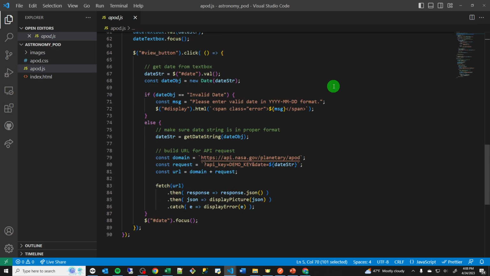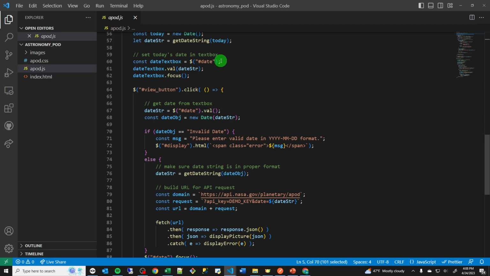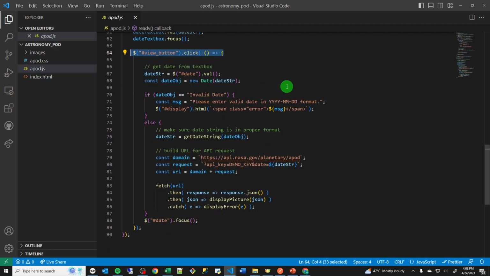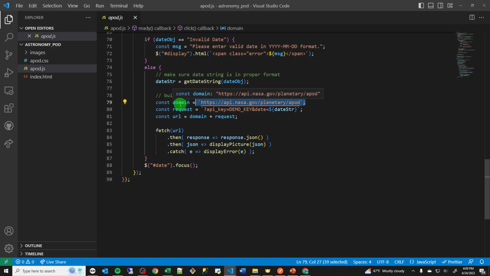That's why it's important to understand how some of those things work. Okay. And then once it's in there, we're setting today's date to that box. Remember, by default, it had today's date in there, and we could change it if we wanted to. We're setting the value, and we're just changing the focus back there. And then here's our click event. When somebody calls the click event, it's going to check to see if it's a valid date or not. And as long as it's a valid date, we're going to call the get date string for the object. We're going to contact, there's that address, the domain.